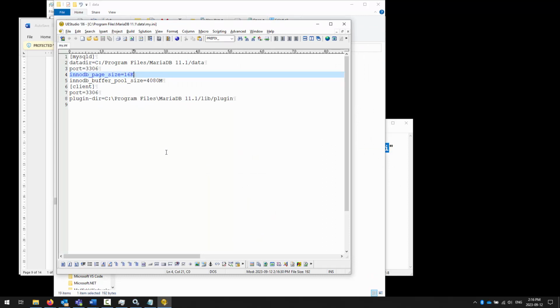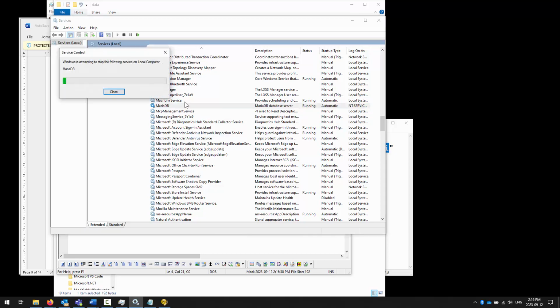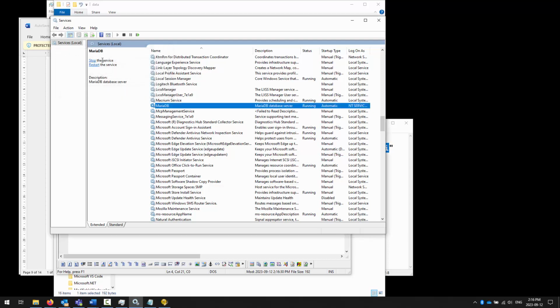Now these changes will not go into effect until I restart my instance of the Maria database server process. We do that in our services app. We right click and we select restart. Okay, it will go through a shutdown and then it'll restart it, and it says the process is running. Perfect. Now that was fast, but it did restart the process.